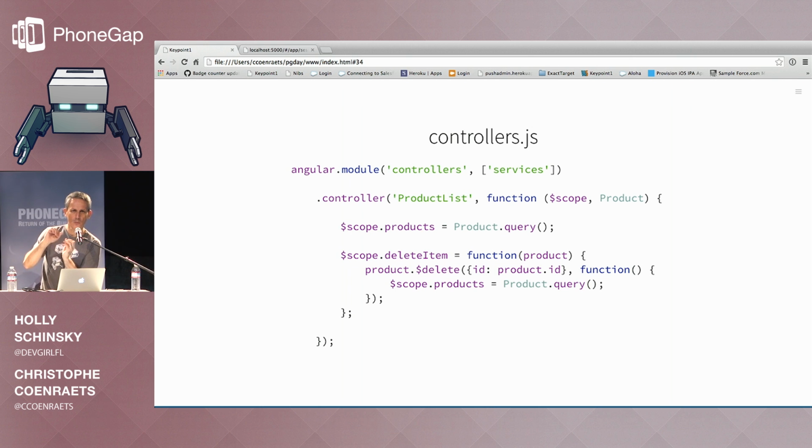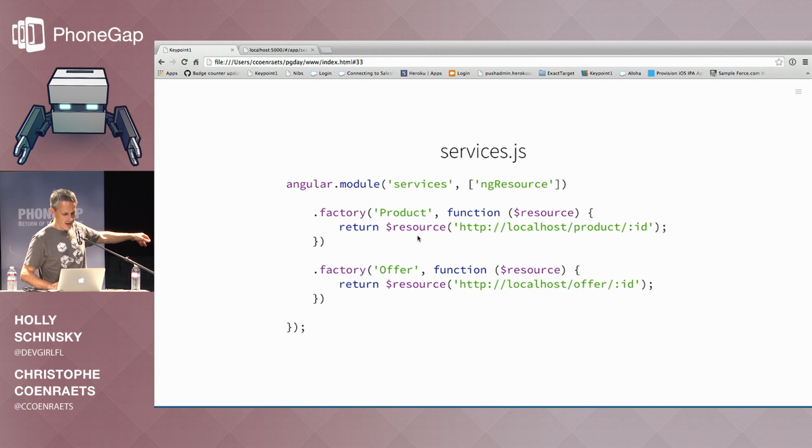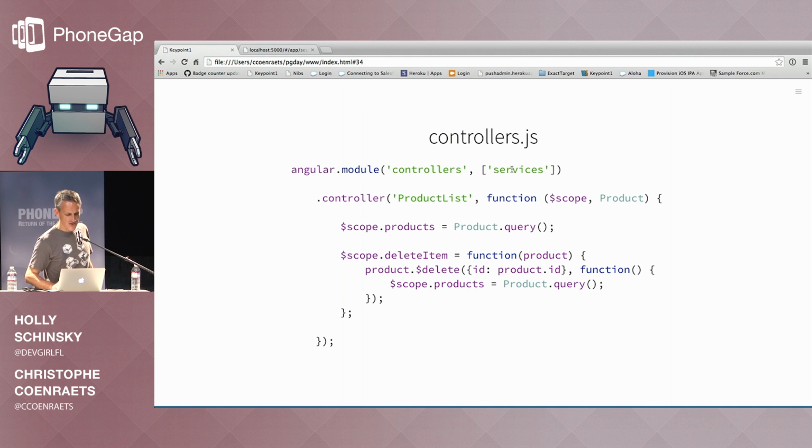And so what the controller is going to do next is put data in scope. This is an example of that. I'm going to use here a controller that has a dependency on service. Again, this is the same syntax. This is a module called controllers. It has a dependency on the services module. Therefore, I can inject product in the controller, because remember, in services we defined the product service. And because I injected services, I'm able to use product here.